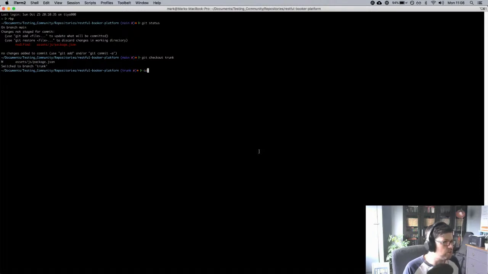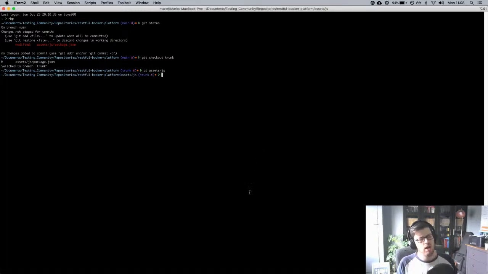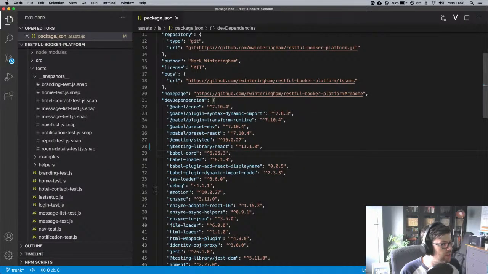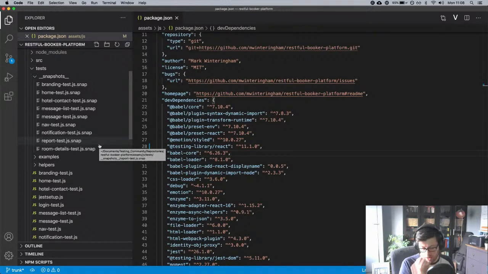Okay, so we're going to go to CD assets.js. So this is where our JavaScript is. You may not be super familiar with React, so I'm just going to give a very quick crash course. The idea basically with React is, React was built by Facebook, and it is a library that allows us to use JavaScript to actually reconfigure or build the page.